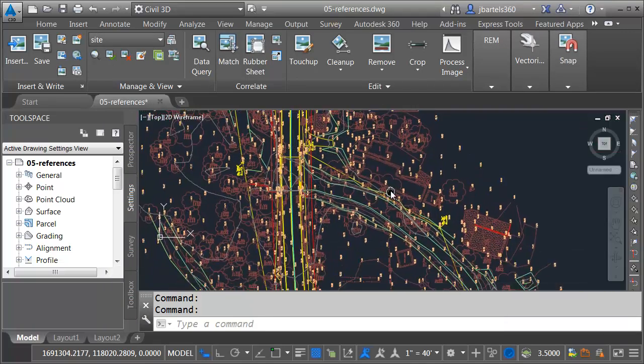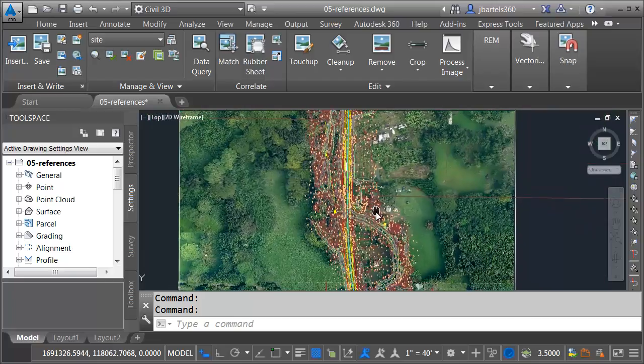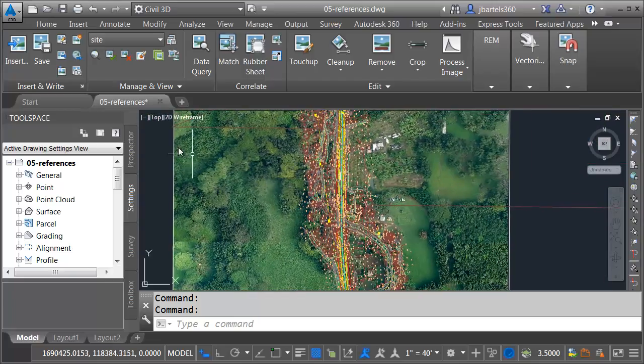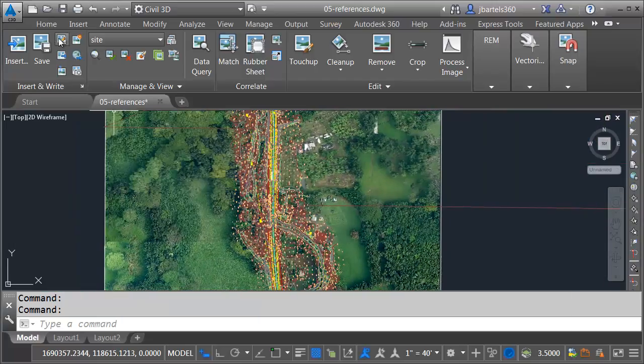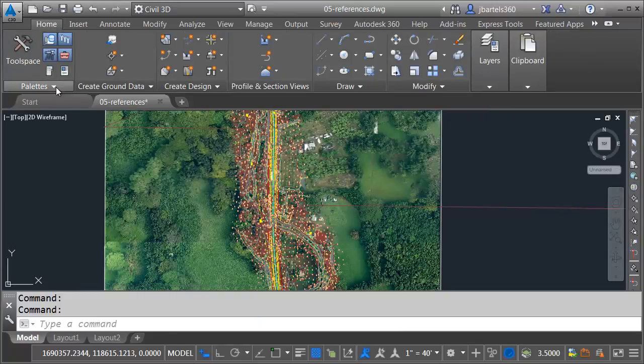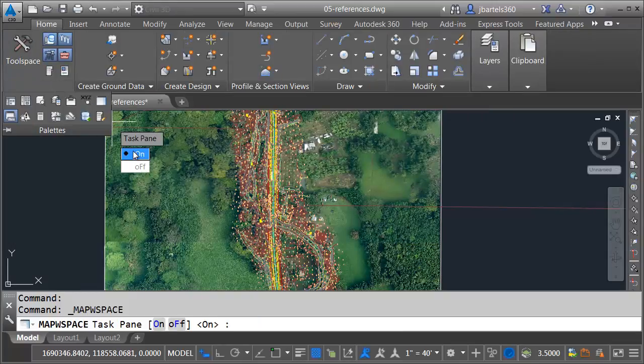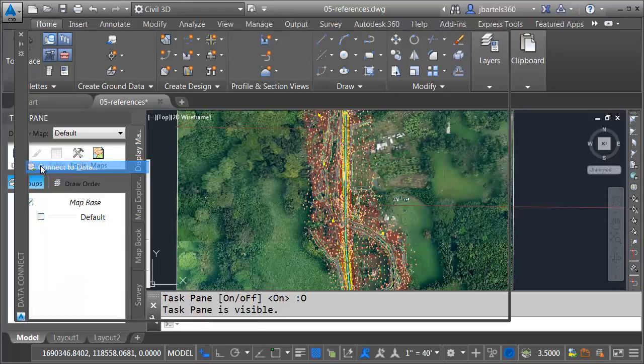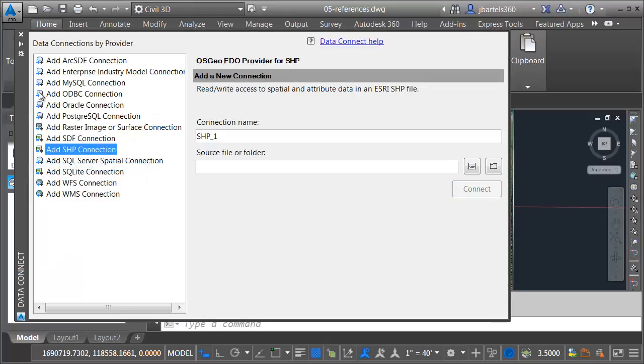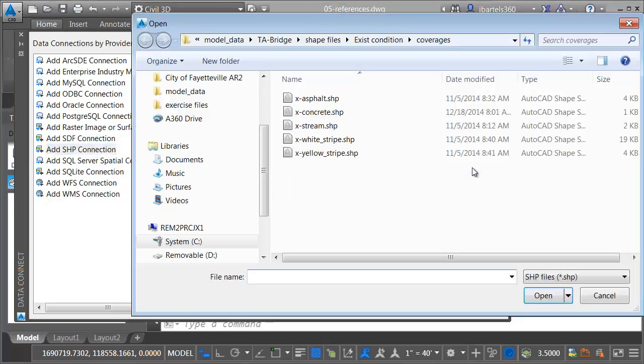In addition to referencing imagery, we can also reference GIS data. I'm turning off the tool space here, and I'm going to go to the Home tab. I'll bring up the Map workspace. Here's where I can leverage my geospatial information. I'll choose Connect to Data, and you can see all of the geospatial data we can bring in: ArcSDE, MySQL, ODBC, raster images. In this case, I'm bringing in a shape file.